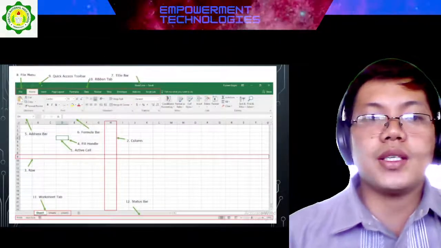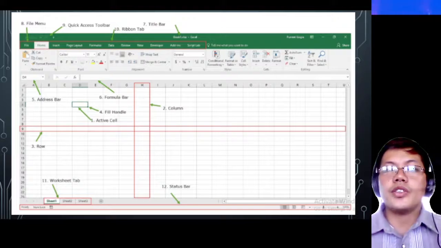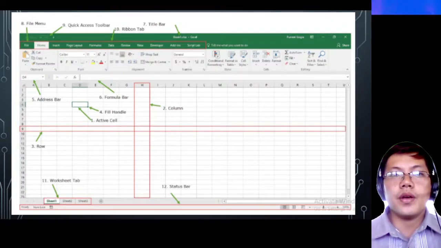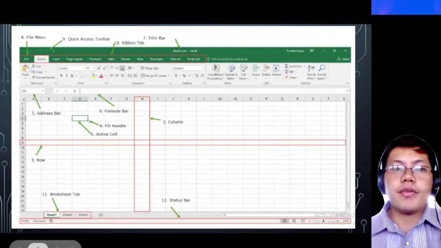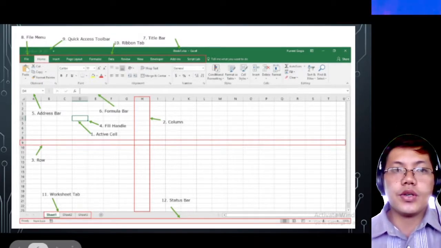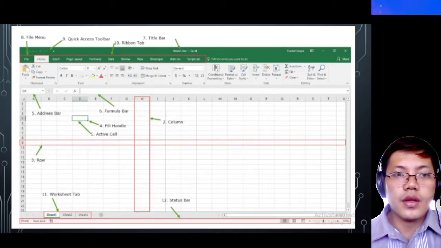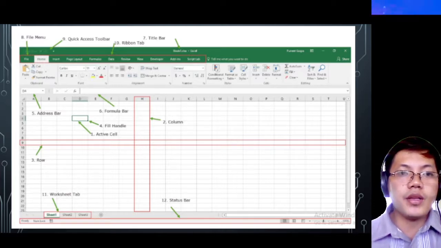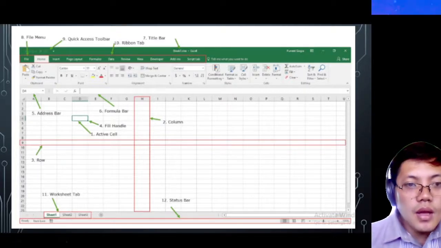Now I'm showing you this time the components of Microsoft Excel, as you can see. You have here the file menu, and it's on top of the page. It says file menu.